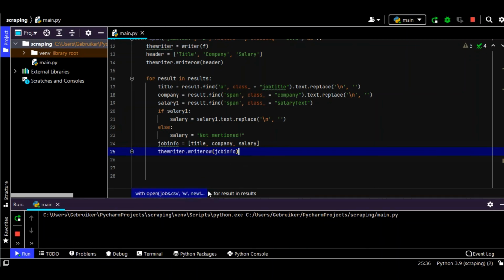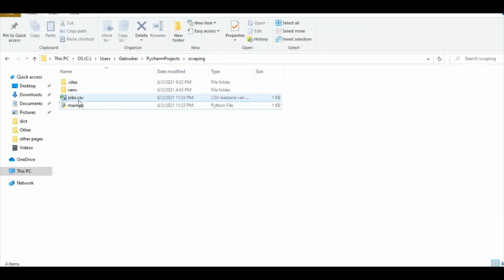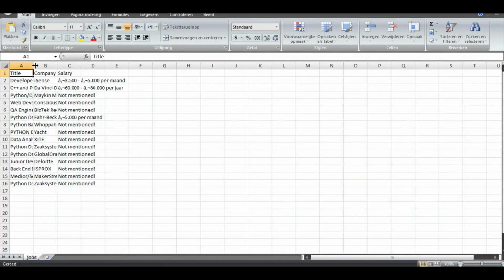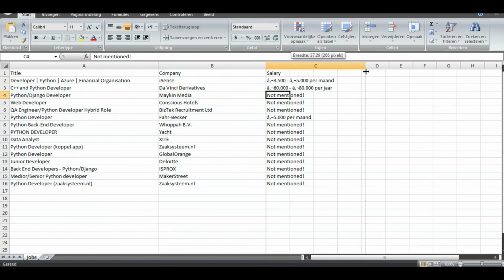Let's just run this file and see what happens, if we get any errors here, or if no errors here. And we also got our jobs.csv. Cool. So let's get to our jobs.csv. Hopefully it will not be empty. Oh, nice. Look at this beautiful thing. So we have title, developer, C++, Python, web developer, company, iSense, DaVinci, Macon, and salary. This weird sign is actually a euro sign.